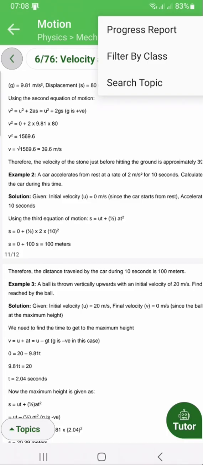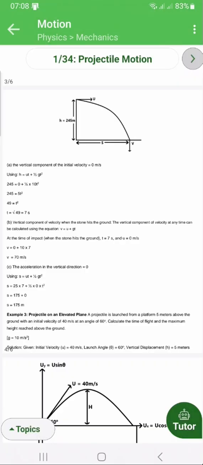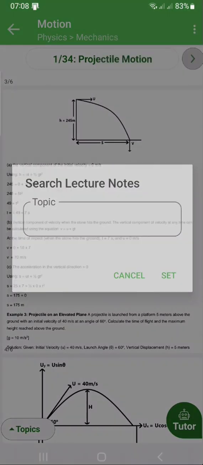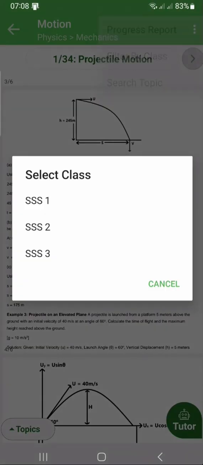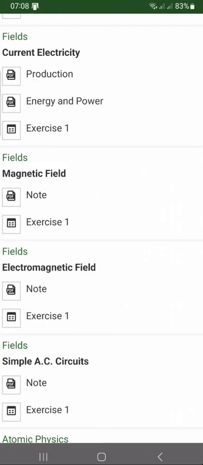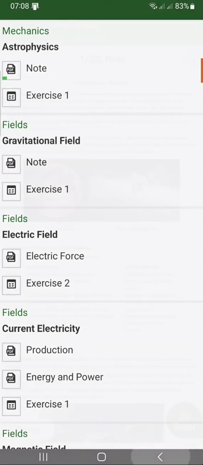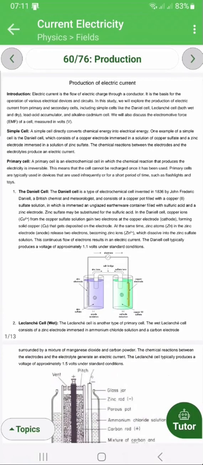Then you can also do the same thing. I can filter by SS2, and let me filter by SS3. If you do that, you will see that we have only SS3 notes. So that's one interesting feature, because if you happen to be an SS1 or SS2 student using this app, you may want to focus on just the topics that are relevant to your class, and this feature is quite useful for you.